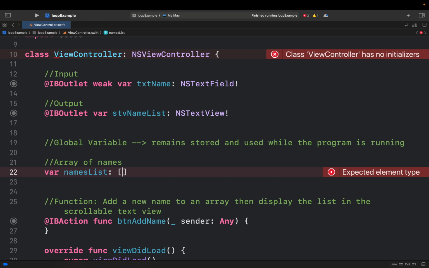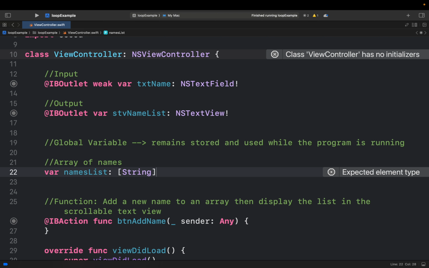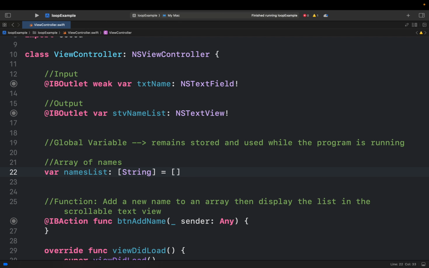With this array given, I need to state what kind of array this is going to be, or what the array is going to hold. So I'm going to make sure that's holding string values. That way I've got a list of names and only string values can go in this. I'm going to make it equal to blank for now. So that way we just start off nice and blank.